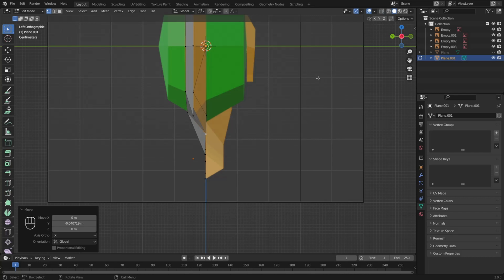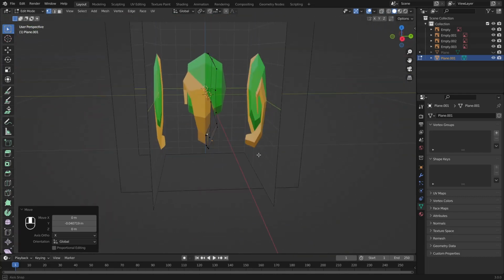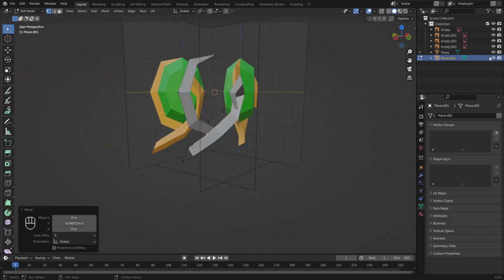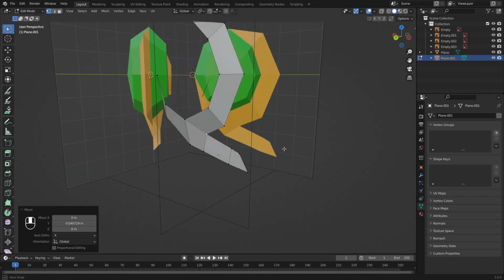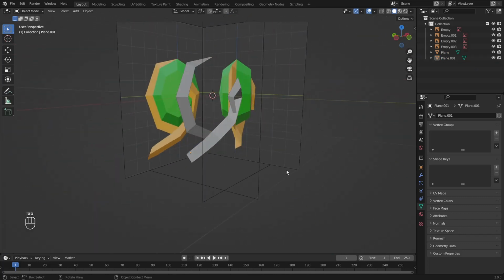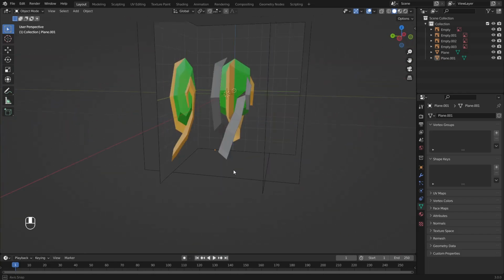So let's see what we got. Yeah, that's looking pretty good. I think that's all we need to do. So let's go ahead and unhide the original plane. And now you can see that we've got pretty much a 3D shape going on. I'm going to switch to object mode. And it looks like that's pretty much what we want for the gold ring.